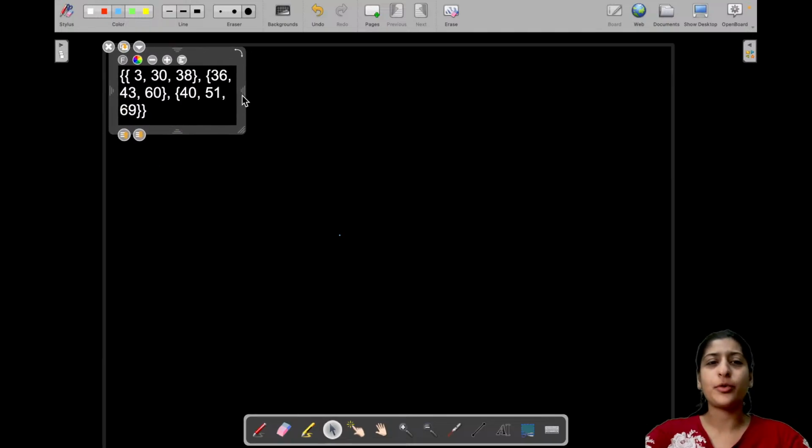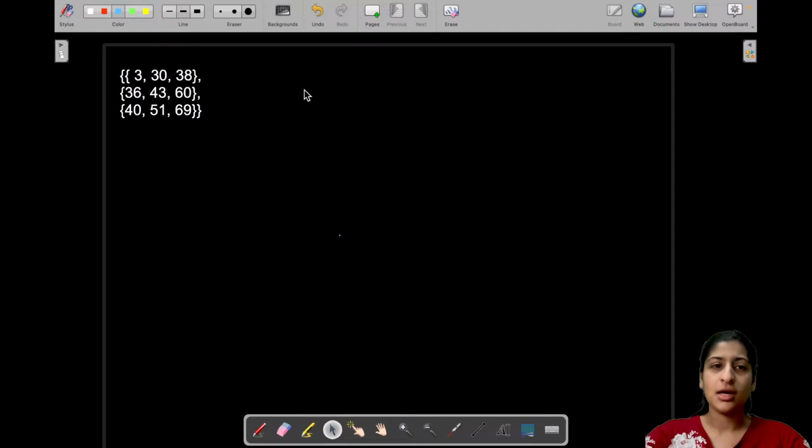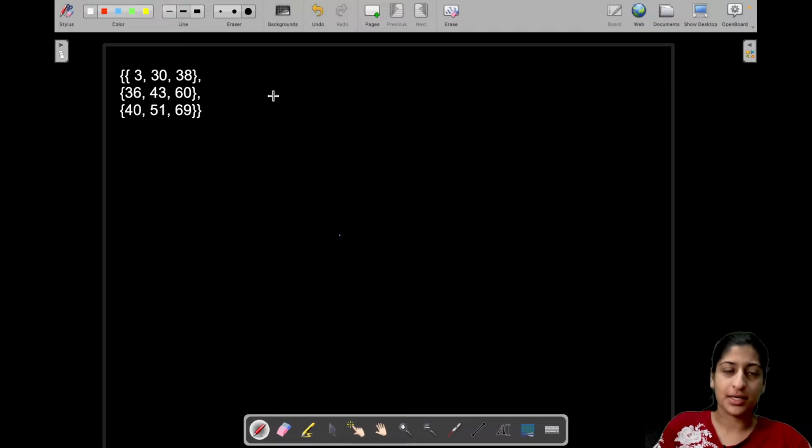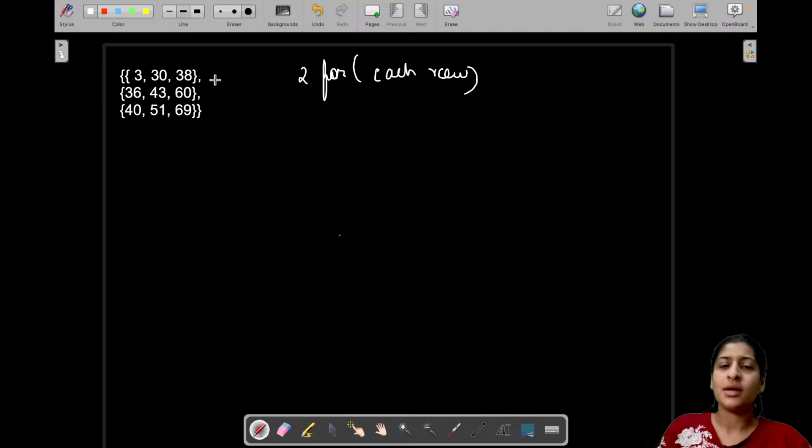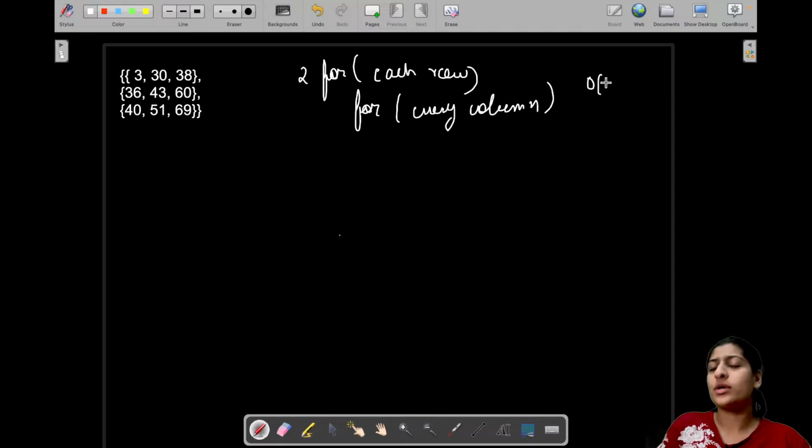So the brute force approach can be that you traverse over the entire matrix in two for loops, one for each row. For each row, you are traversing and checking each element one by one. For each row, you are going in every column, for every column in every row. So this typically becomes O(n cross m) time complexity.